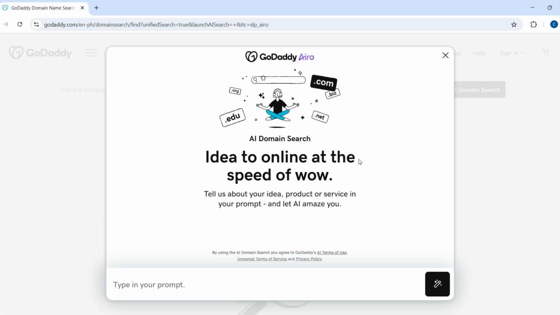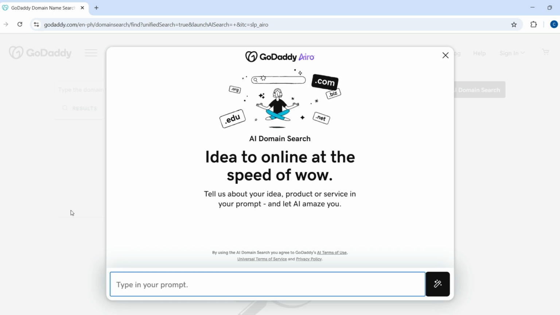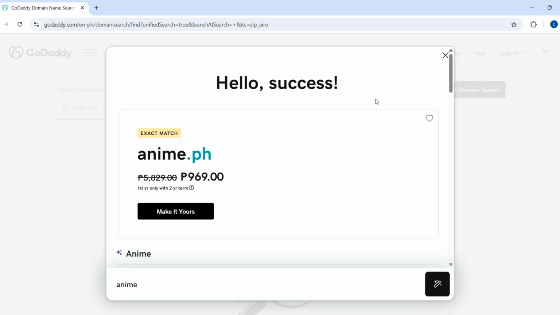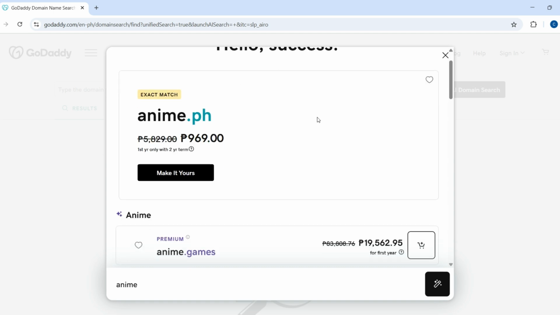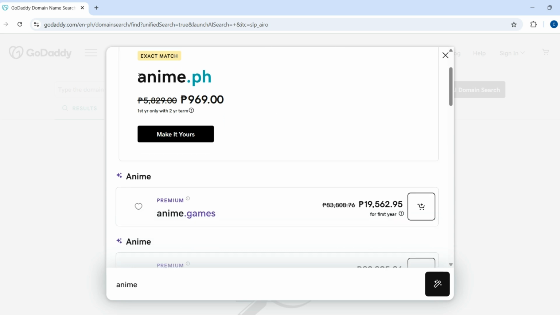Here you just have to give them, or the AI, the idea about the website or the domain that you want to purchase. Say for example, let's try to type anime and just click on this button. And from here, their AI feature has generated all the available domains related to anime. If you scroll down, you can see anime.ph.